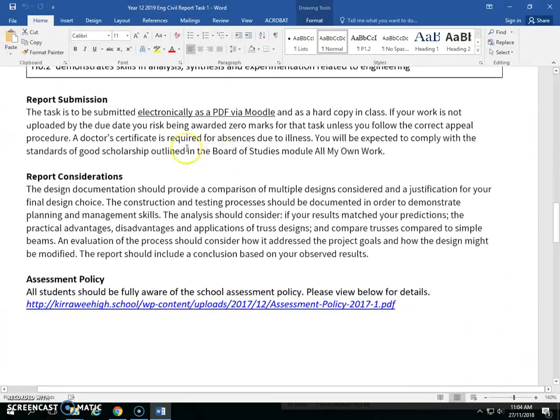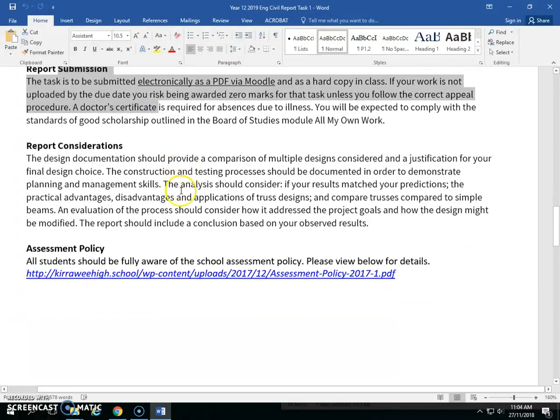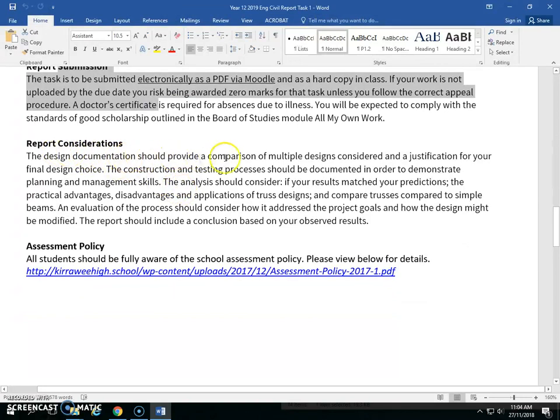Okay, here we've already talked about the report submission, and here I've got some considerations. Basically I've put these things in here just to cover myself, right? You need to justify your choices. The construction and testing processes should be documented. It should consider if you matched your predictions. You should have a conclusion and an evaluation of your project. That's probably enough that I can do the rest in the next video.